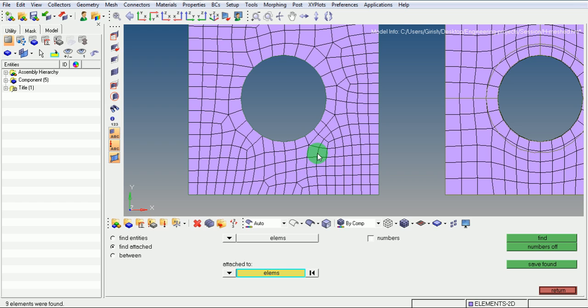Once again, pick on the find attached. I want to find the elements attached to one of the elements, that is this. Pick on find. Use the option save found. 9 found elements are saved to the user mask.